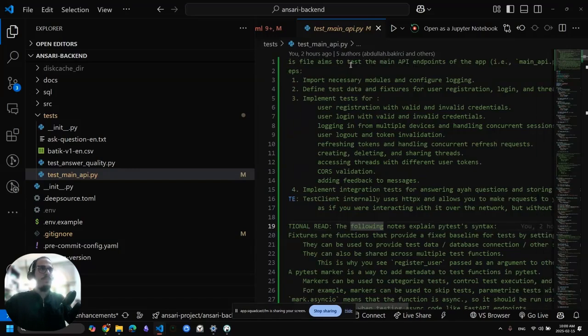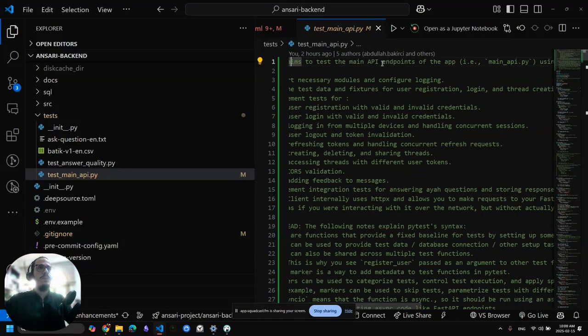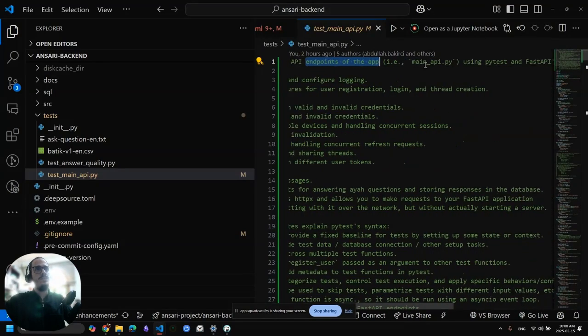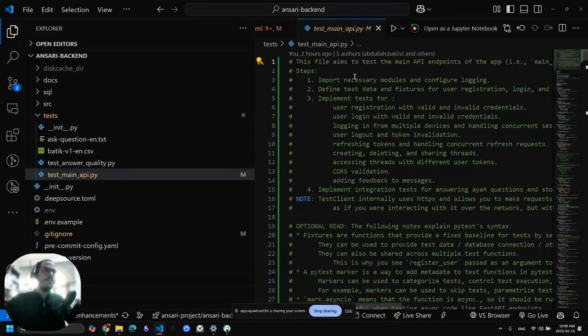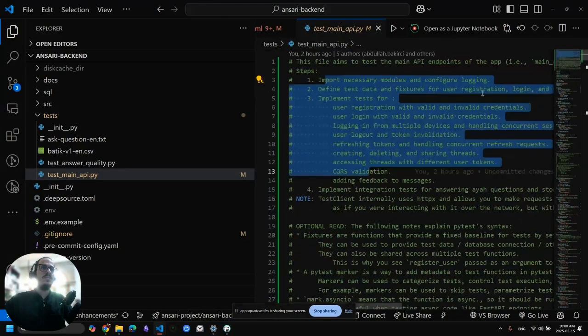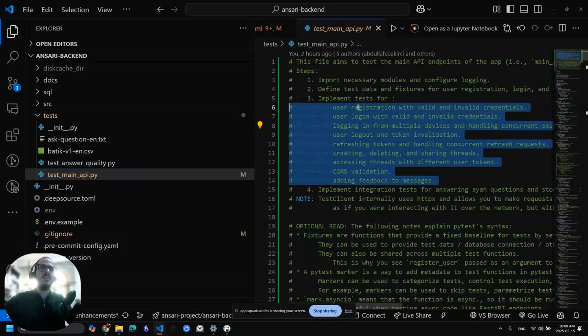So again, literally from its name, this file aims to test the main API endpoints of the app, which is this file, and this is in the source folder. I'll go to that later, using the pytest library and FastAPI test client. The steps here, literally all of this was ChatGPT generated. We go through the code here and it just gives an overview of what we're currently testing.